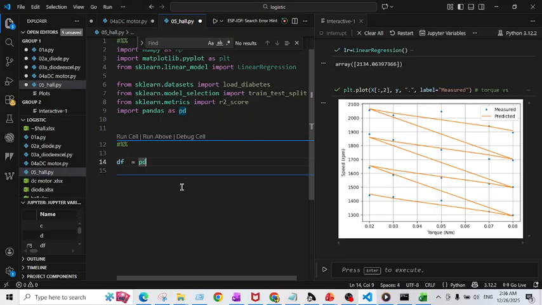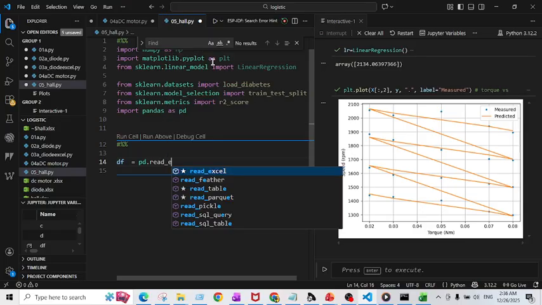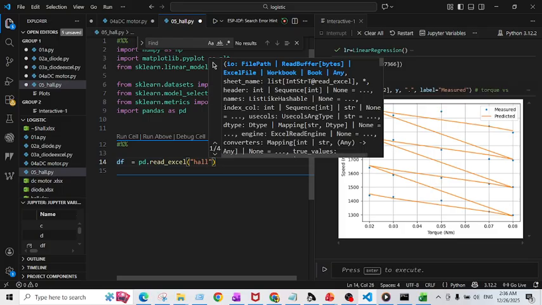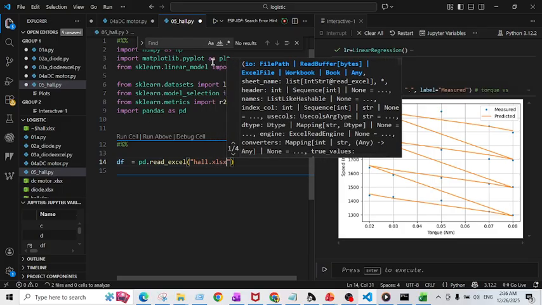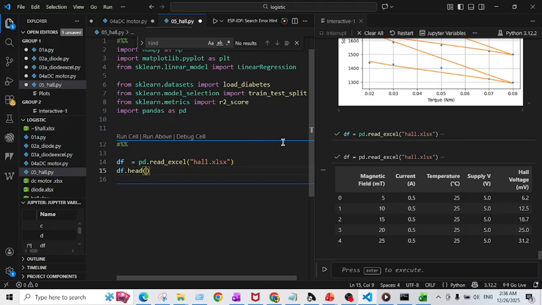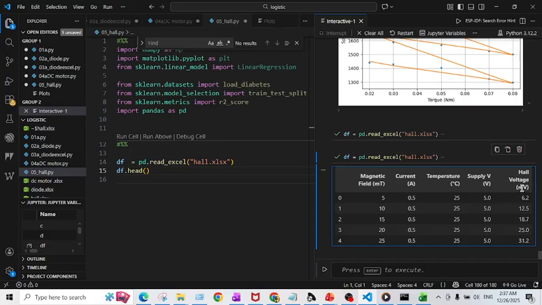Okay, so now pd dot read excel. So pd dot read excel, then I will have whole xlsx. So I think this works. Then df dot head. So I have input magnetic field, current, temperature and supply voltage, and I have the output Hall voltage.